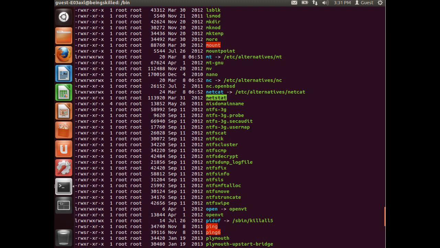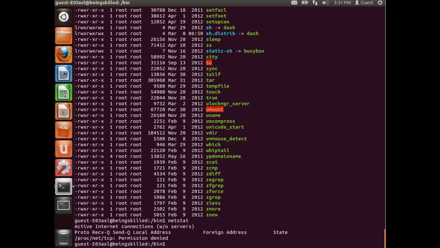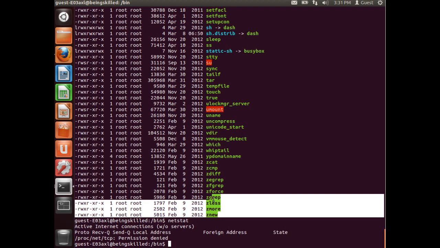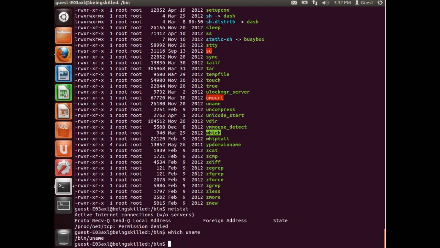Then we have netstat, which is used as a network utility. Basically it shows you all the machines which are currently connected. Then we have which, which shows the location of any command. Let's say we type which space uname. It shows us the location of that particular command, because every command is a file and every file must be located somewhere. Predominantly every binary or every command is located either inside the bin folder or sbin, as in secure bin.